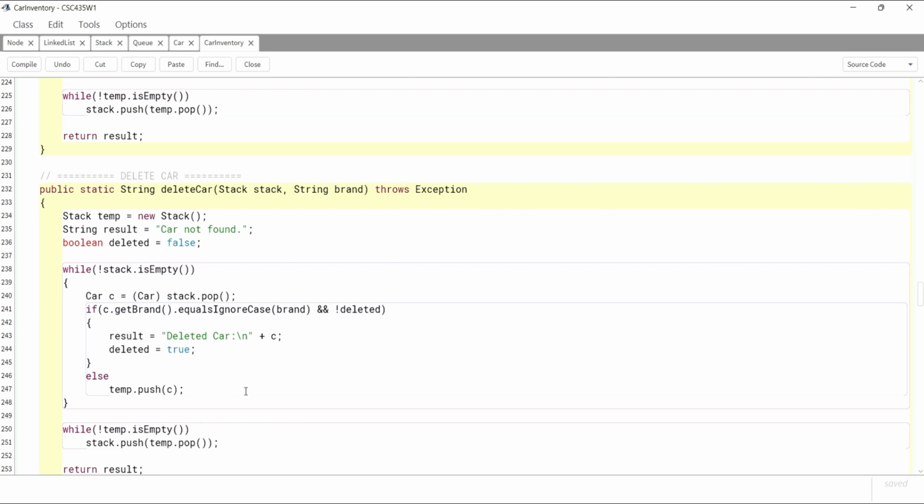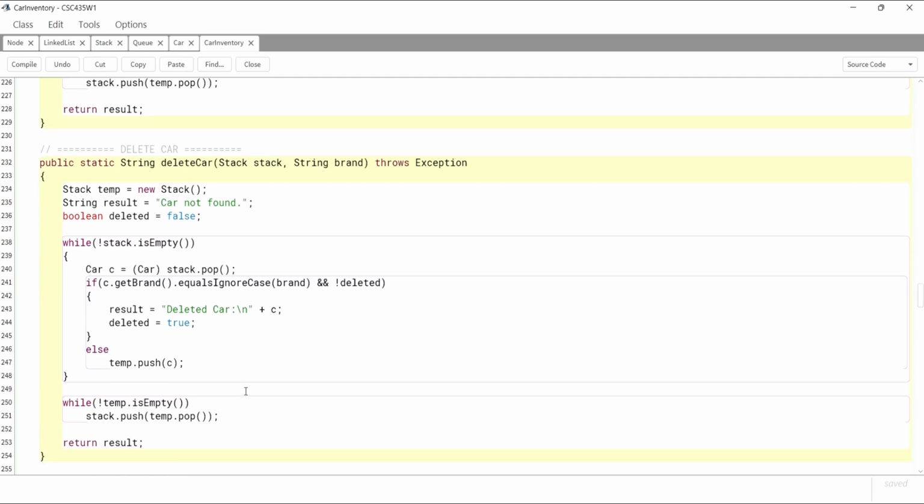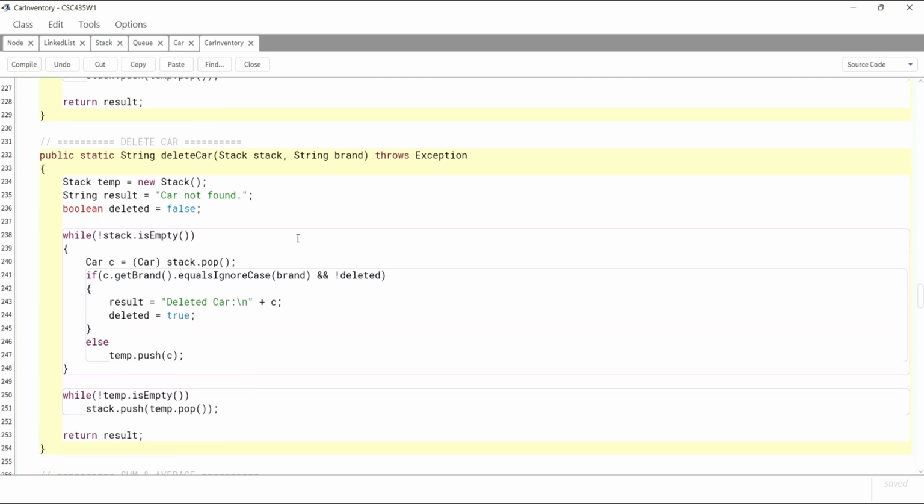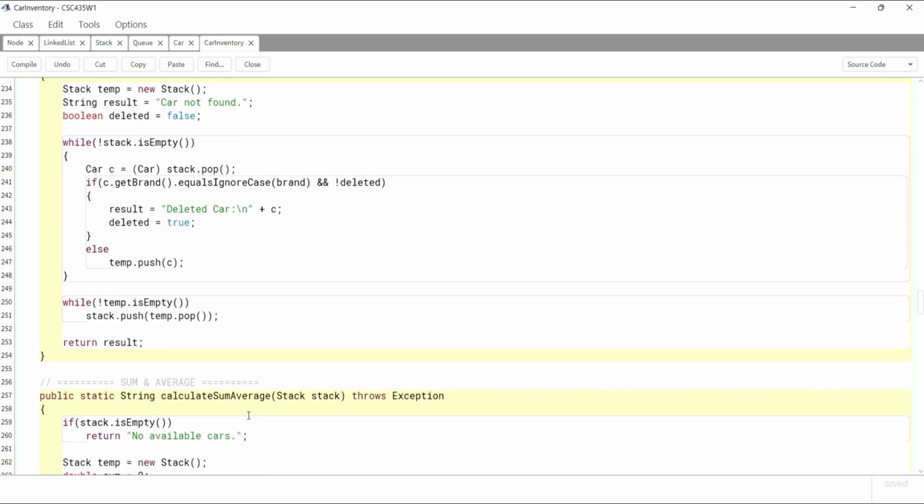Next, we have the delete car method. The delete car method deletes a car by brand from the stack. It pops all cars. If the brand matches and not deleted yet, it will store the result. Otherwise, it will push to the temp. After the loop, it restores remaining cars and it returns either the deleted car or a not found message.